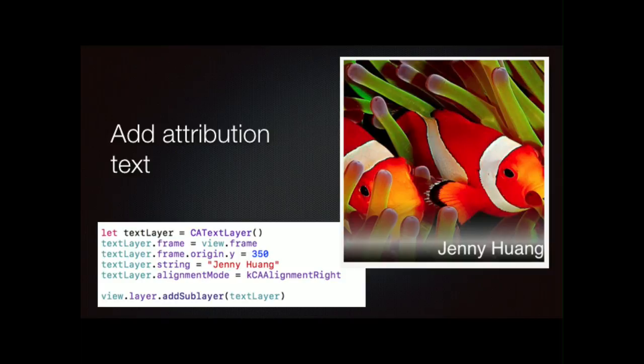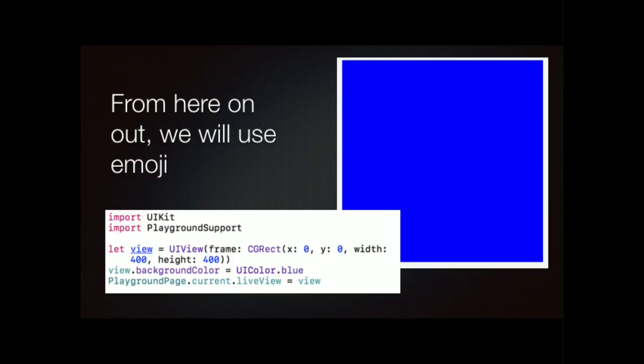All right, but that's boring. We're done with that. From here on out, instead of text or actual pictures, we're going to use emoji. And the reason we're going to use emoji is just because it's a fast way for you to have graphics to use when you're playing around in a playground. I don't necessarily advocate it for real-world development, but it works great for playing around.